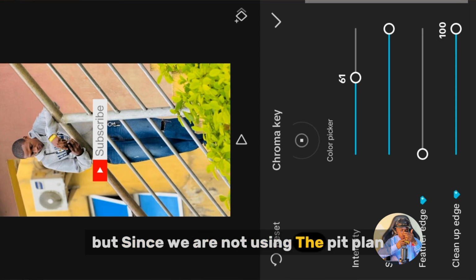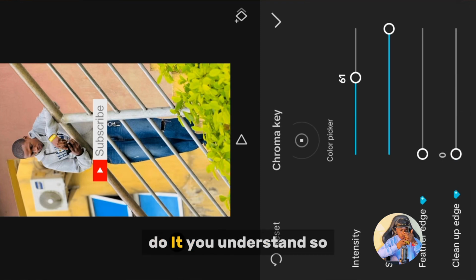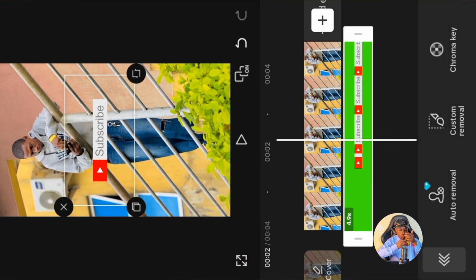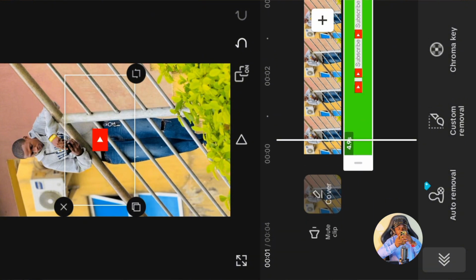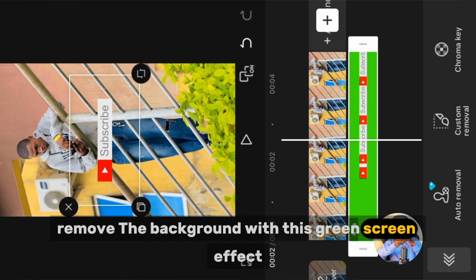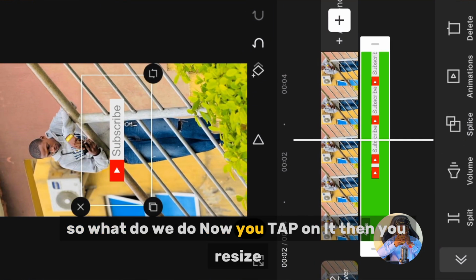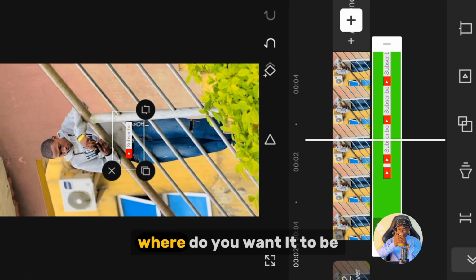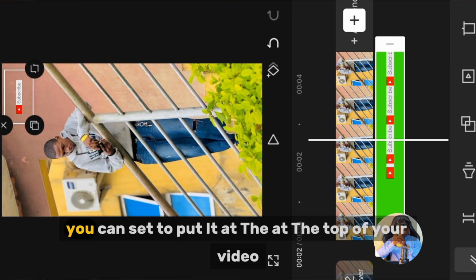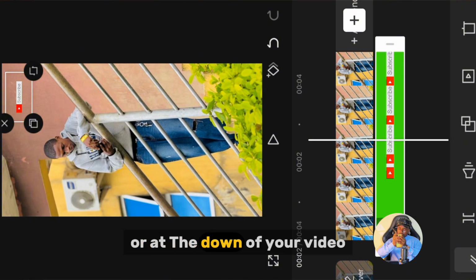But since we are not using a paid plan, we just do away with it. You understand? So we have automatically removed the background with this green screen effect. So what do we do now? You tap on it, then you resize. Where do you want it to be? You can decide to put it at the top of your video or at the bottom of your video.